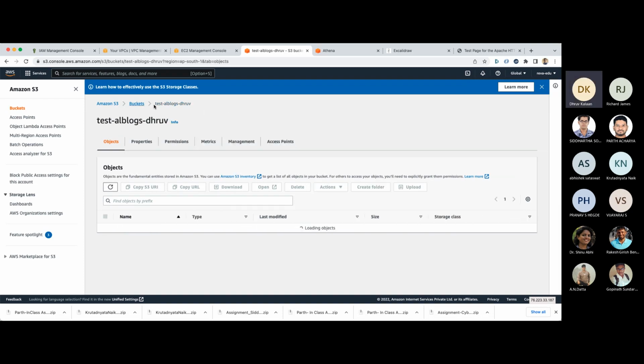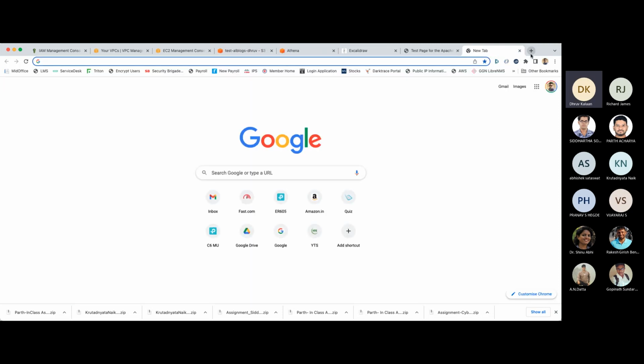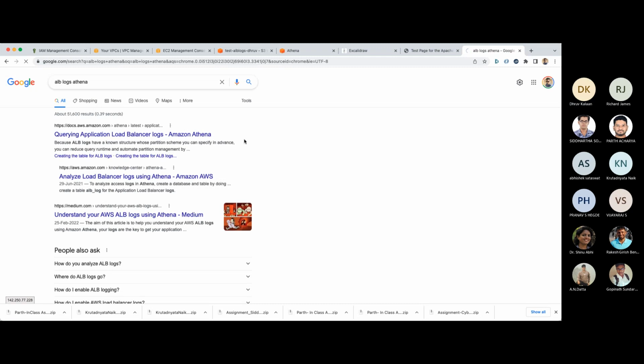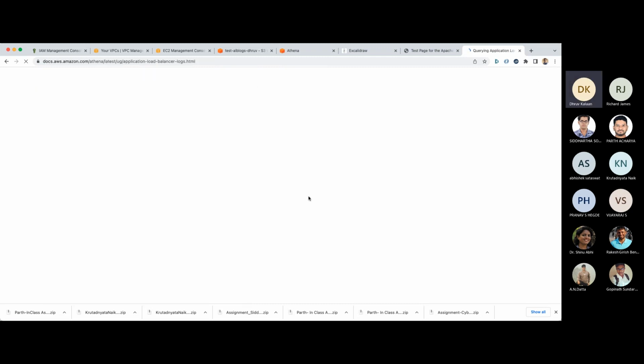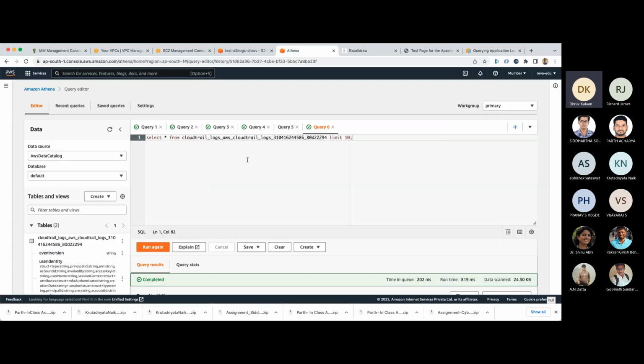Till then, we'll go and create the same thing like we did for flow logs, like we did for CloudTrail, in Athena itself. Again, if you want to refer to something, you can just go to ALB logs Athena again. You can just write that. You just have to create a table again like we did the first time. So we come to Athena.